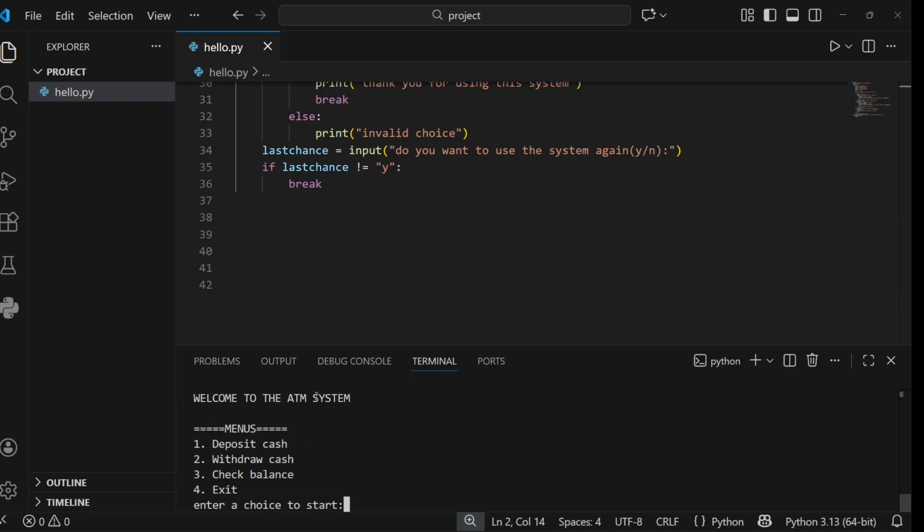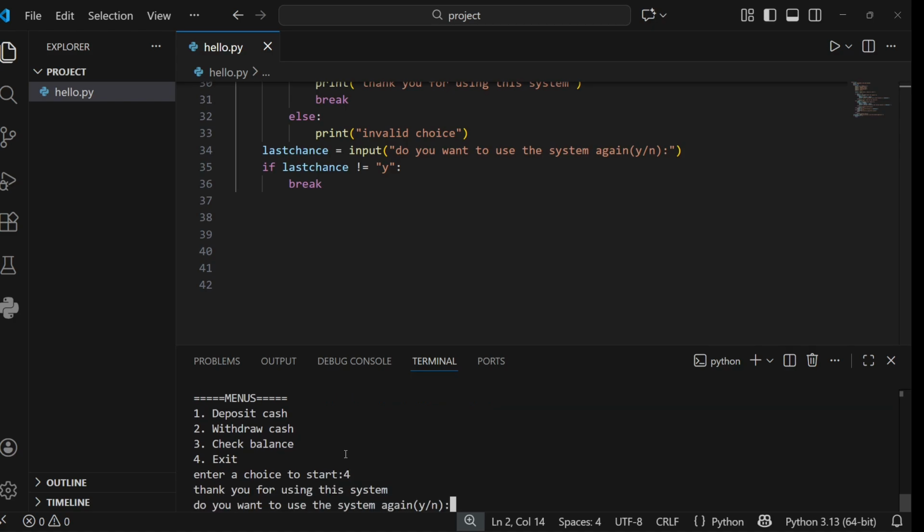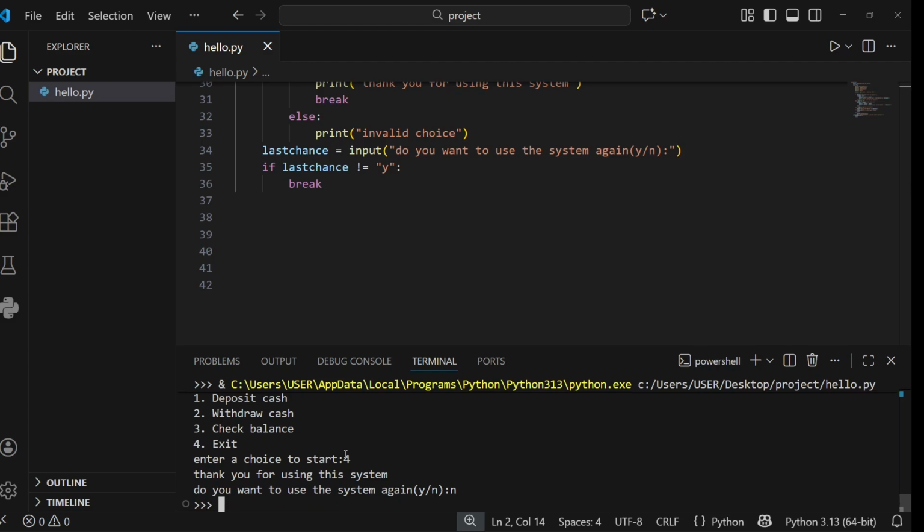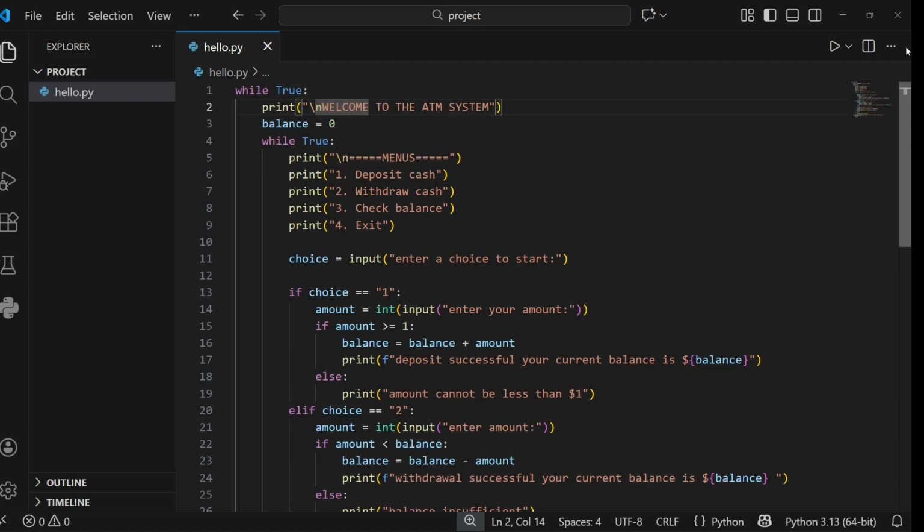It brings me this welcome to the ATM system again, and these menus again. So now let me deposit cash here. I type, let's say, 1,200, and that's deposit successful. Your current balance is this. Now let me try and exit. Do you want to use the system again? I choose, let's say, no, and the program ends here. So this is how we can use while loops and conditional statements to solve this ATM machine logic here.